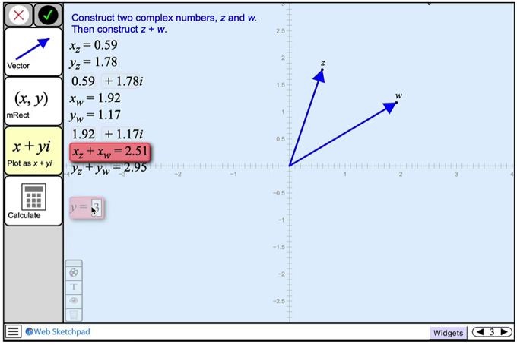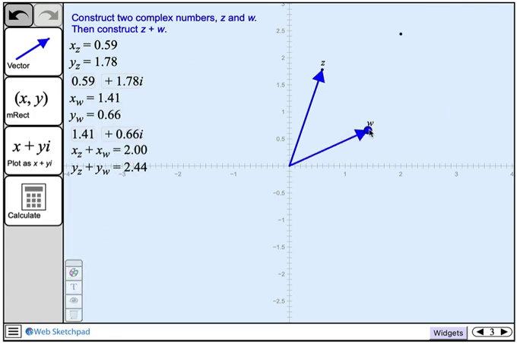And now the y value is glowing. I need to match that to something. So I'll match that to y sub z plus y sub w, the imaginary part of the sum. And here I have it. And if I move w a little bit, you'll see that that point here is plotted. And that is the sum of the x's and the sum of the y's.